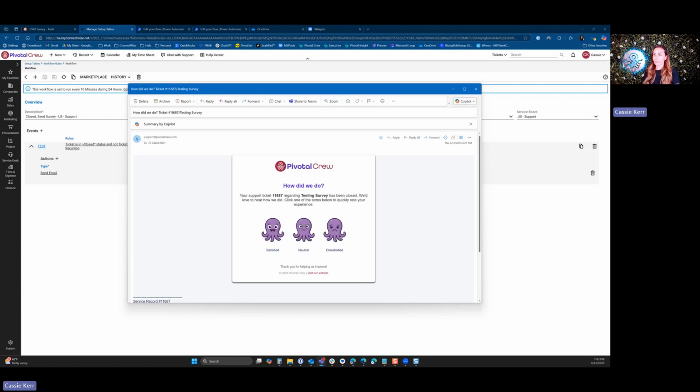So, first of all, this is the email that someone would get after our ticket closes. I did have ChatGPT help me with the HTML formatting. I'm not great with HTML. I can do a couple of tweaks, but it helped me with the design. It even designed the little octo faces that you see. So our logo is an octopus, if you can't tell. And so I just asked it to give me three faces, one happy, one kind of straight face, and one sad face. So I think it came out really cute.